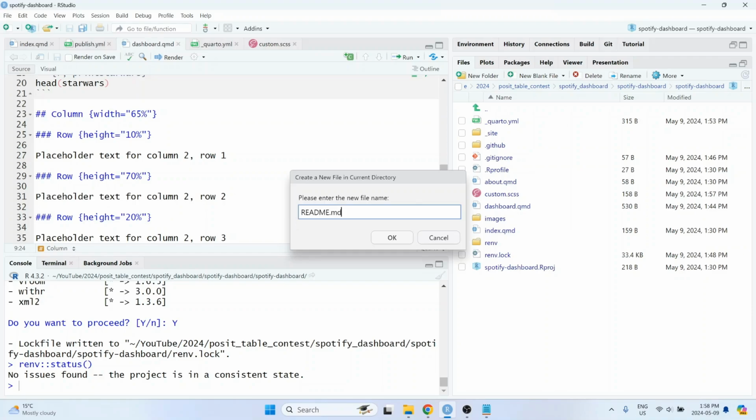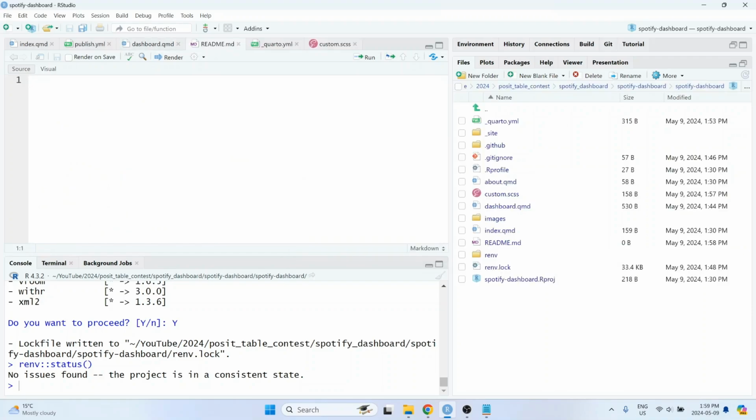We'll call that readme.md. And anything that goes inside of the README markdown file is going to be what a user sees when they navigate to the GitHub repository for this project. Let's just add some placeholder content for right now.